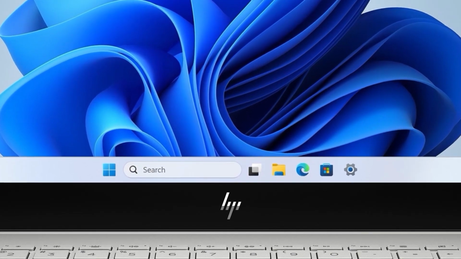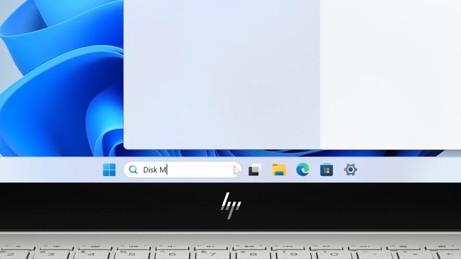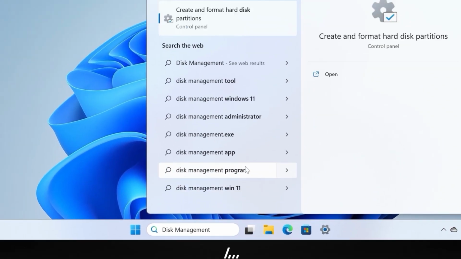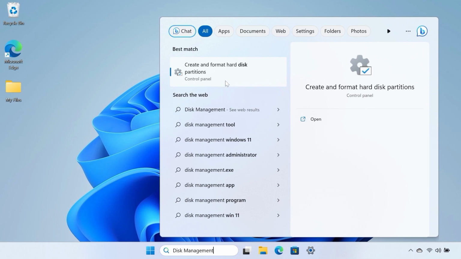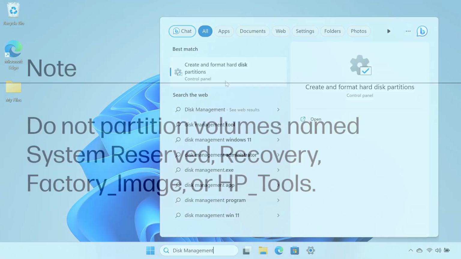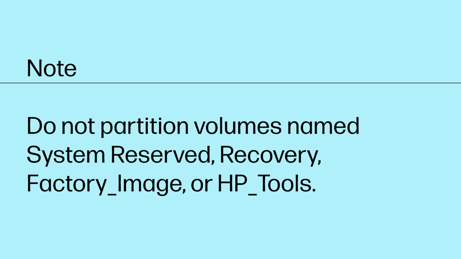From the taskbar, search for Disk Management and then select Create and Format Hard Disk Partitions. Do not partition volumes named System Reserved, Recovery, Factory_Image, or HP_Tools.